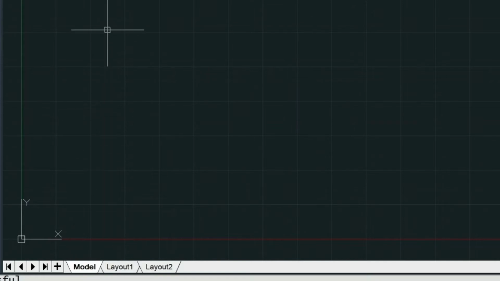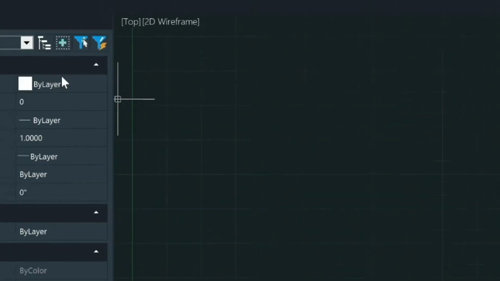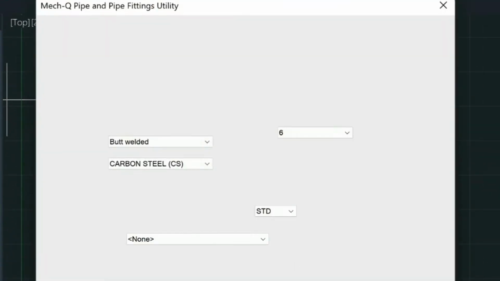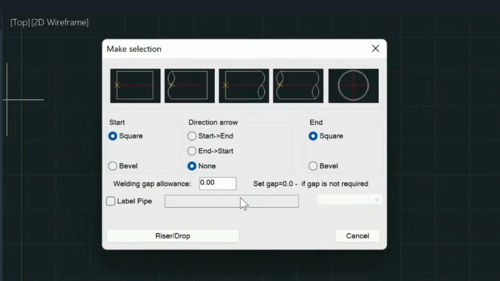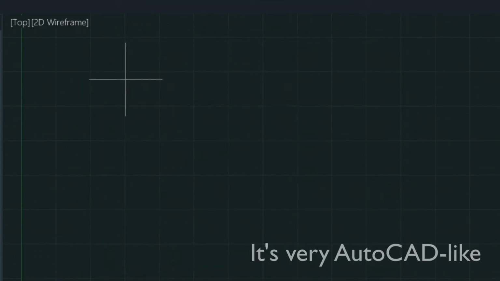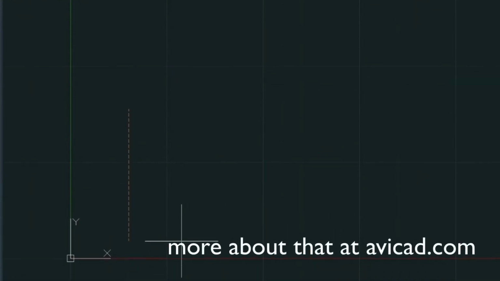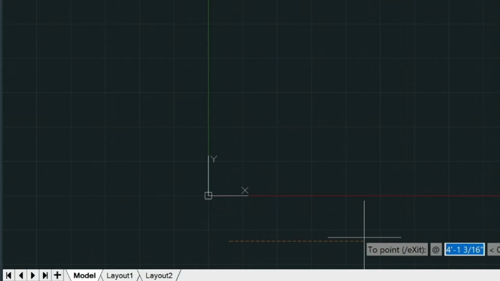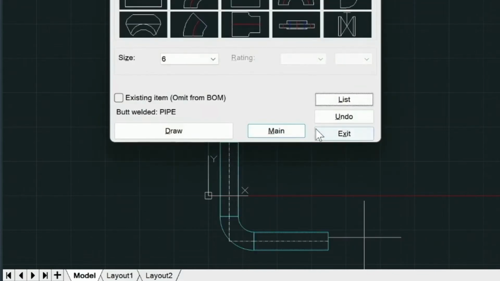But before we start doing that, let's just draw a simple pipe run. We're going to use MetQ for this. We're just going to select view draw and then put our pipe run in here. Turn on ortho. Come down 3 feet and over 3 feet and press enter.